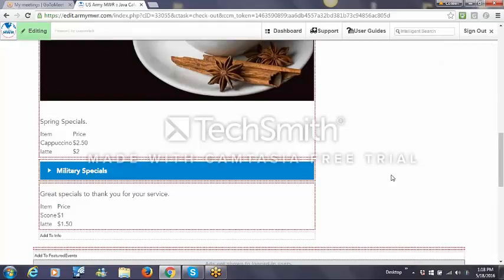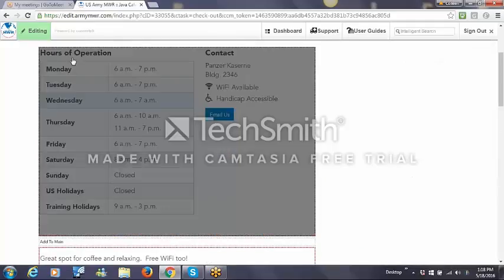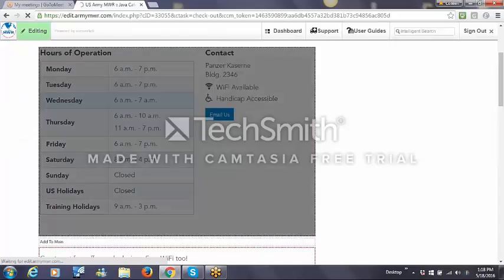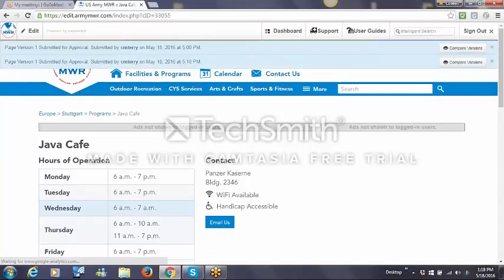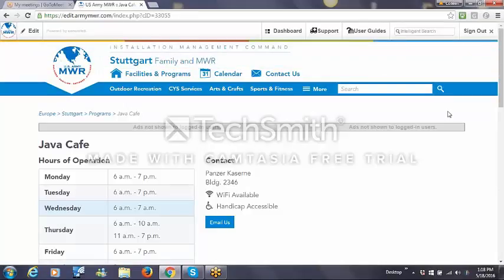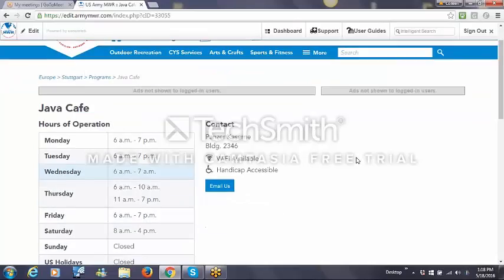All right. So let's go ahead and save what we've been working on. I'm going to click on Edit, and Submit to Workflow. What that does is it saves my content. It has a timestamp, so it keeps track of what I'm doing. If I'm not an approver, then the approver will go in and look at the page and approve it, and then it will go live. It can take up to 2 hours for anything that you change on the website to go live.